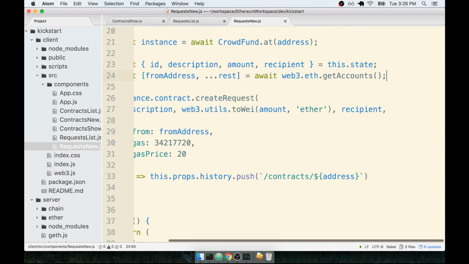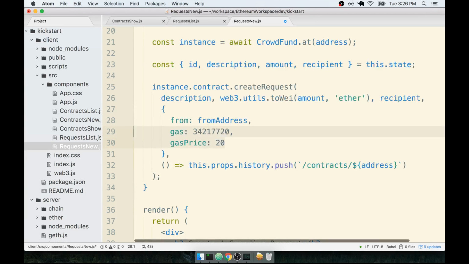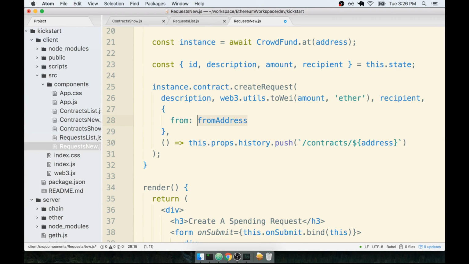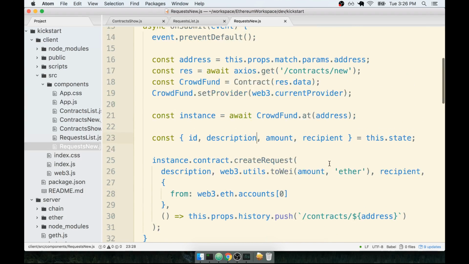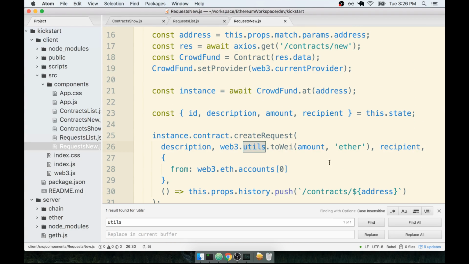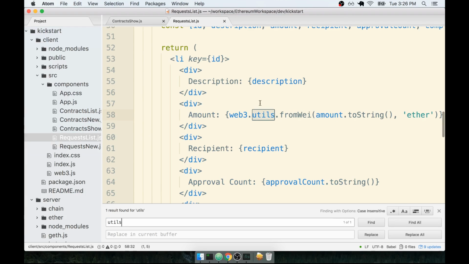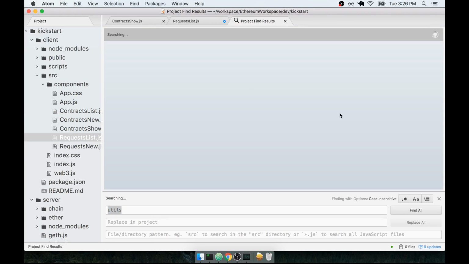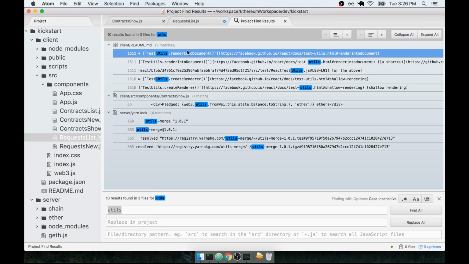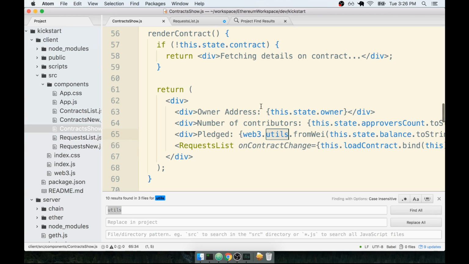All right, we do have to do a little bit of fixes here. Some of this address stuff, we don't have to worry about the gas prices anymore. That's going to be taken care of for us. From address will be web3.eth.accounts at 0. Next, we need to replace a bunch of these utils things. Like so. That's that. Utils. Like that. Let's do a global, not the README. Contract show. Yeah, that sounds about right. Okay, that's good.